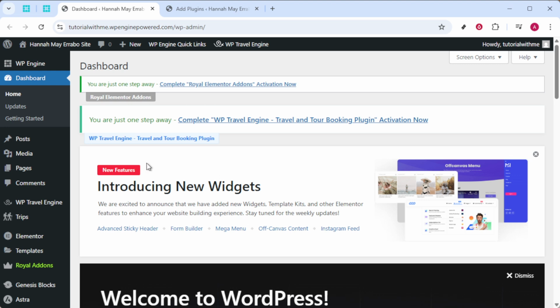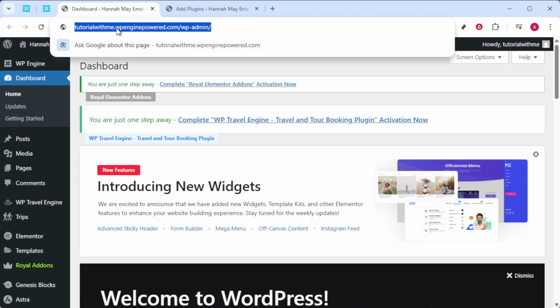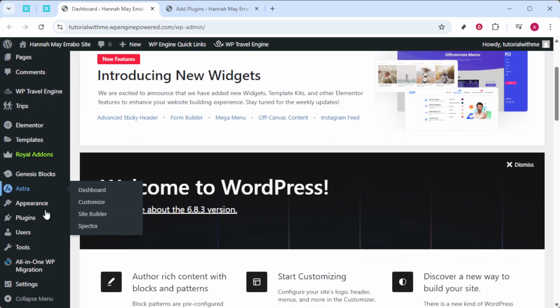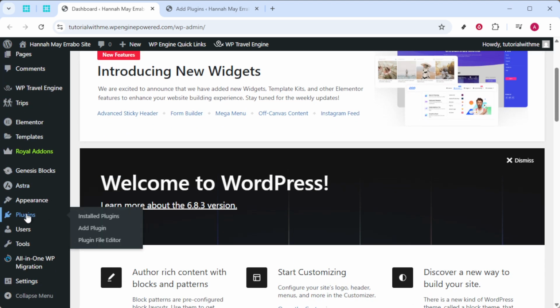Once you're in, we need to install a plugin that will allow us to duplicate posts. Let's go to the plugins section in your dashboard and click on Add New. Here, you'll have the search bar at the top right. Type in Duplicate Page or Yoast Duplicate Post. These plugins are commonly used and highly recommended for their ease and functionality. Once you find it, click Install, and don't forget to hit Activate once it's done installing. This step is crucial because without activating the plugin, it won't be available for use.